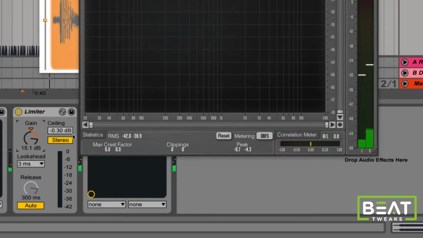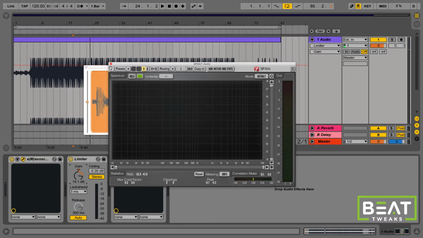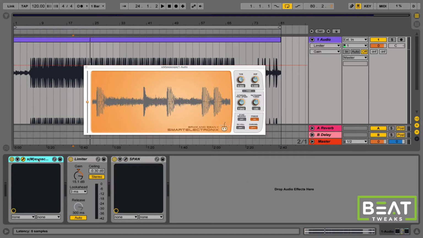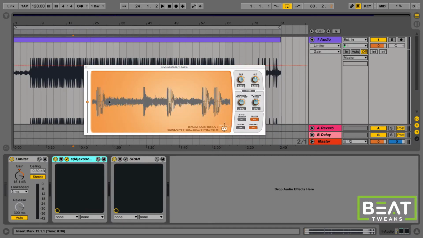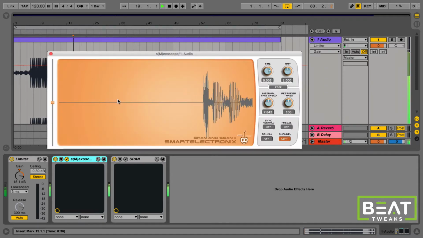So you can see that I can't even get it to minus 9 dB without the track sounding horrible because of all the distortion and all the crushing that's happening from the limiter. Now let me do another quick demonstration. I'm just going to put this plugin after the limiter, and we're going to see how the waveform looks now. So let me turn off the freeze.